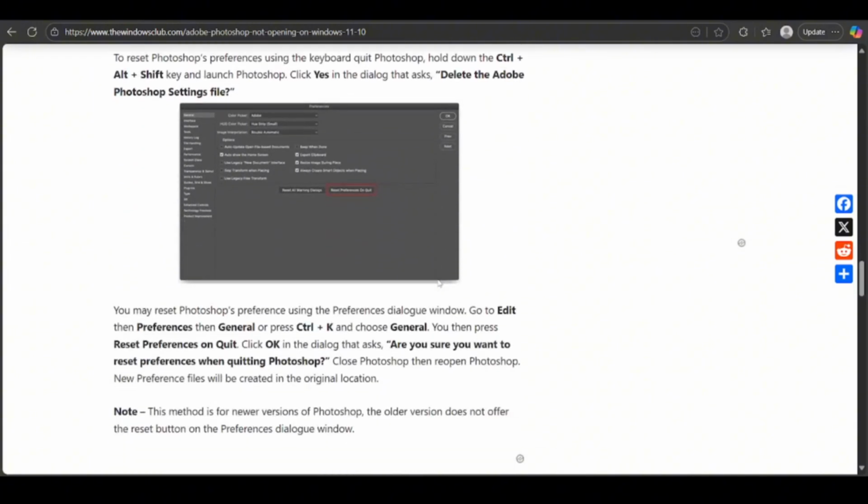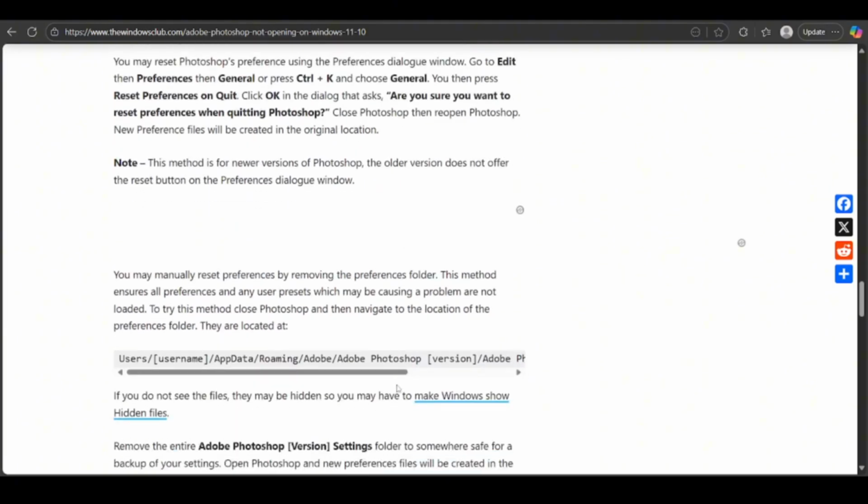You may also reset the Photoshop preferences using the Preferences dialog window. You go to Edit, then Preferences, then General, or press Control plus K and choose General. Then you press Reset Preferences on Quit and click OK in the dialog that asks, are you sure you want to reset preferences when quitting Photoshop? Then you close Photoshop and reopen it, and the new preferences file will be created in the original location. They also mentioned that this method is only for the newer versions, so you have to update Photoshop first.